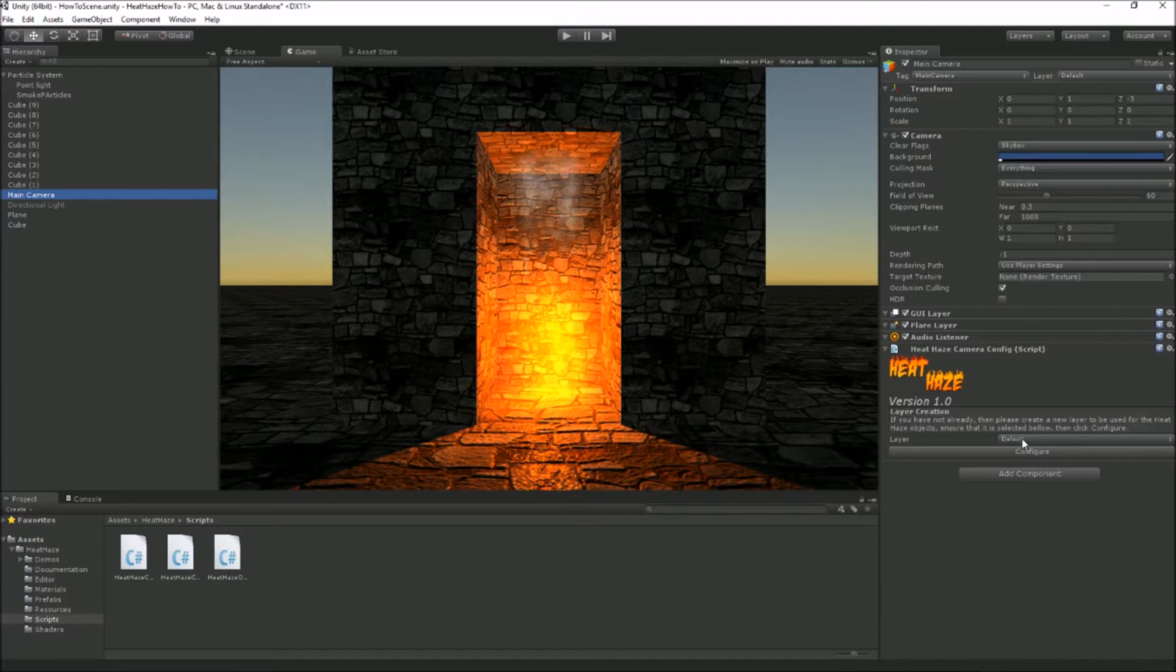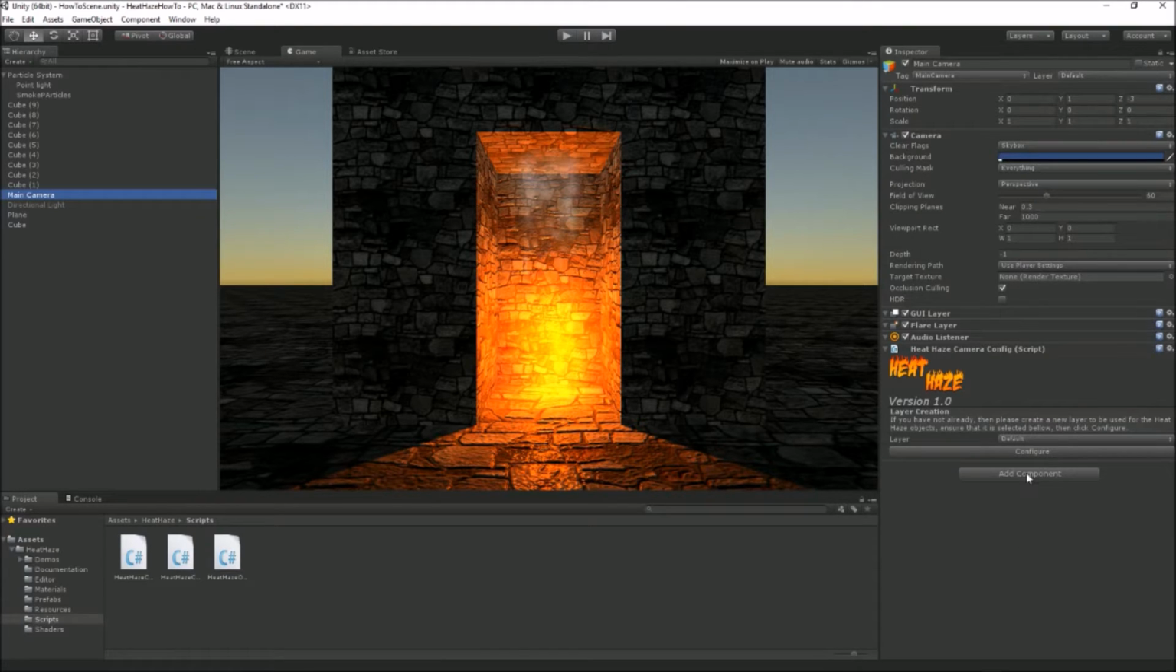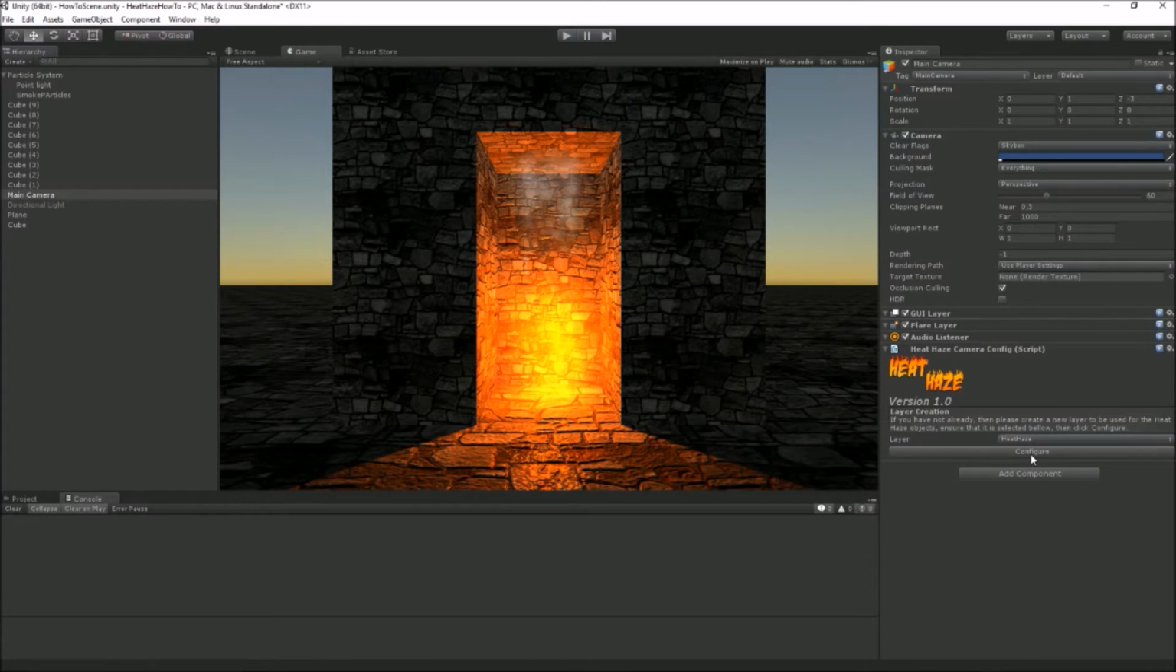So to do that, you can either pick a layer that's already there, but I think it's better if you create a new layer, and I tend to call it Heat Haze because that's what it is. So we've created a new layer, so we're going to say that the system's going to use that Heat Haze layer to know what objects need the Heat Haze items rendering against them. And then what we're going to do is click configure, and that's going to set up our camera system to render the Heat Haze effect.